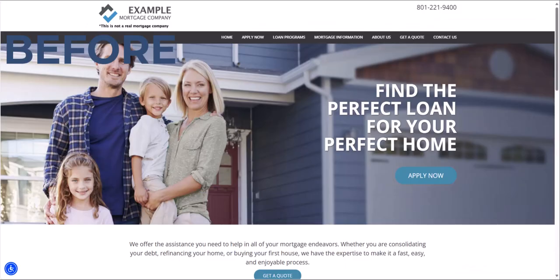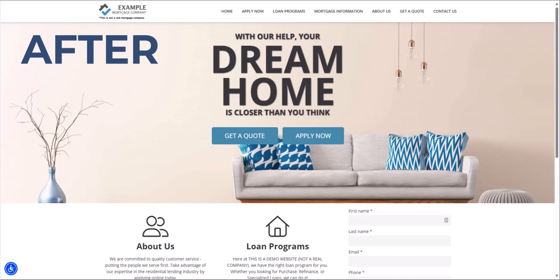By following these steps, you can give your website a fresh new look in just a few clicks.